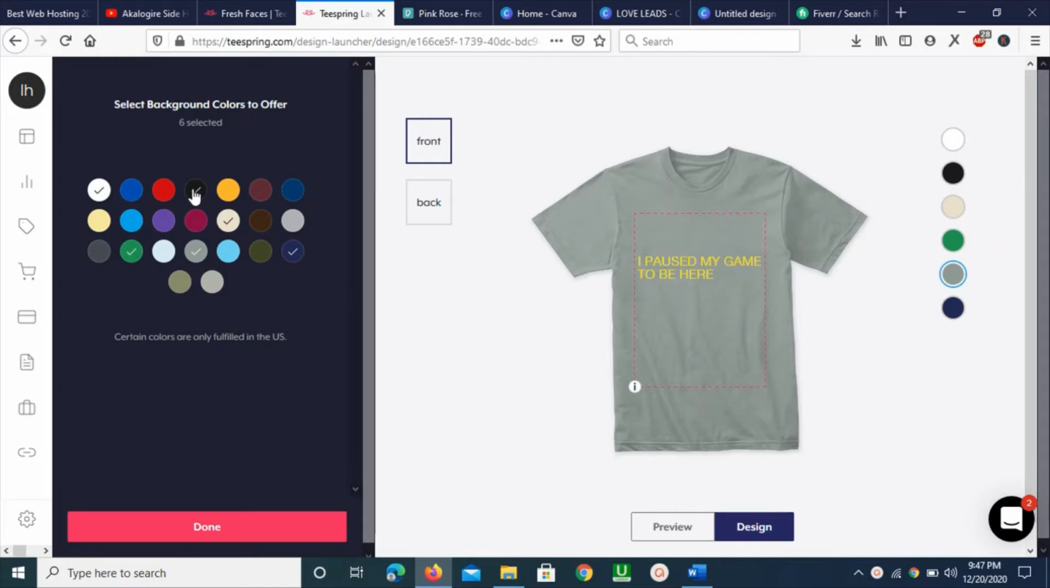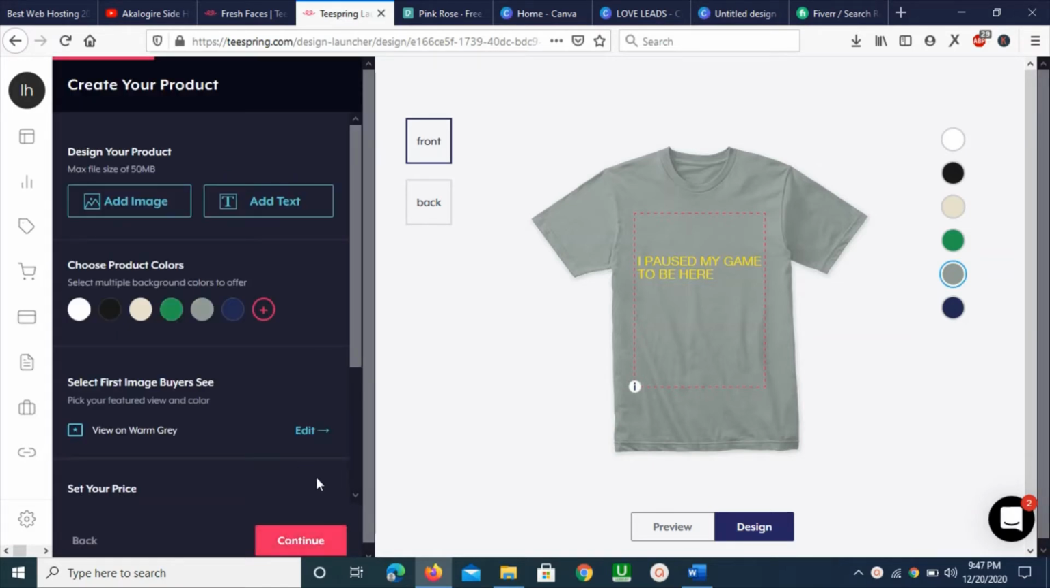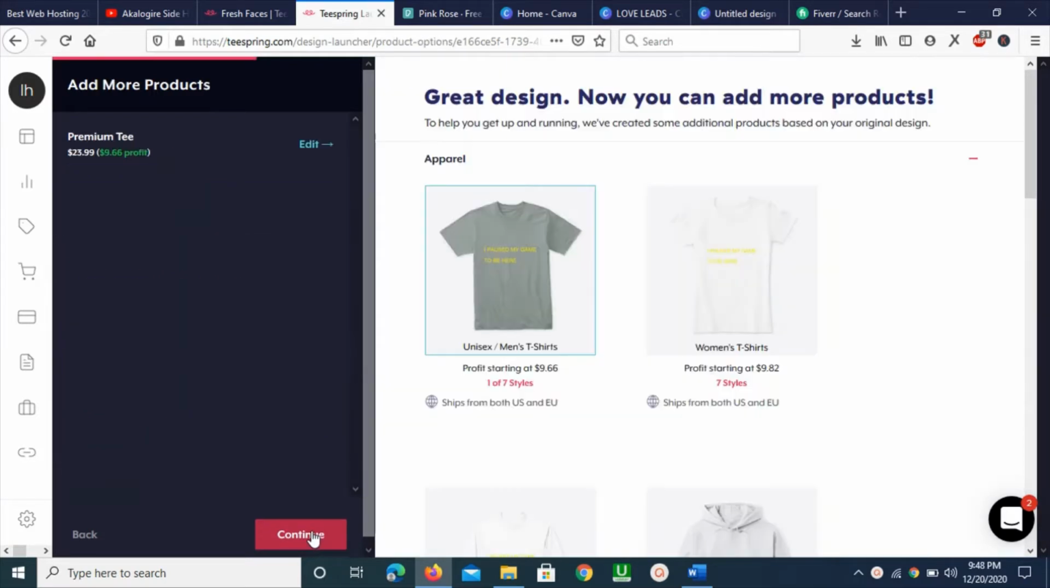You have black, we have gray, we have night navy, we have white, and we have red, and the rest of the colors follow. I just want to show you quickly the different colors that you can use for your design. So make sure you take note of that before you design your t-shirt. All right, we are done with the t-shirt. Now let's continue. Click on continue.